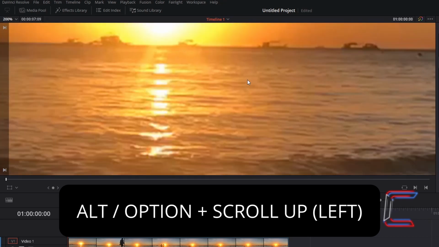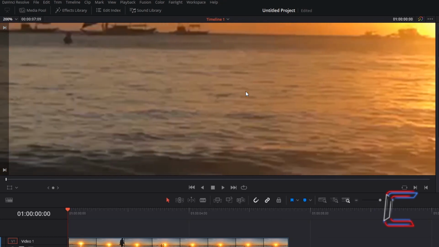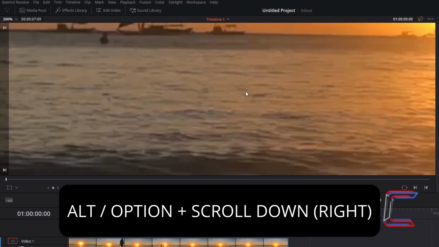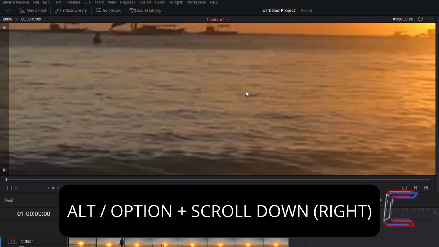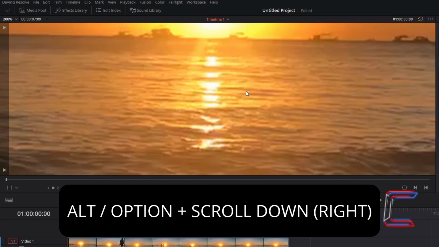To shift the focus sideways, hold in Alt and roll the scroll button upwards to focus on the left. Hold in Alt and roll the scroll button downwards to focus on the right. Use Option instead of Alt if you are a Mac user.